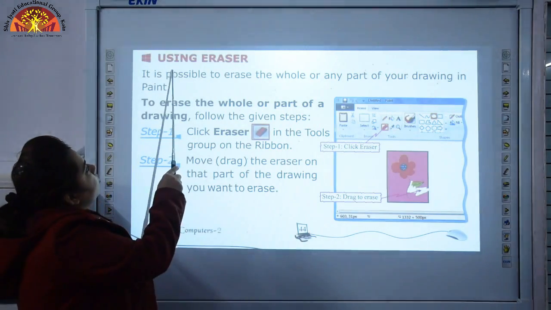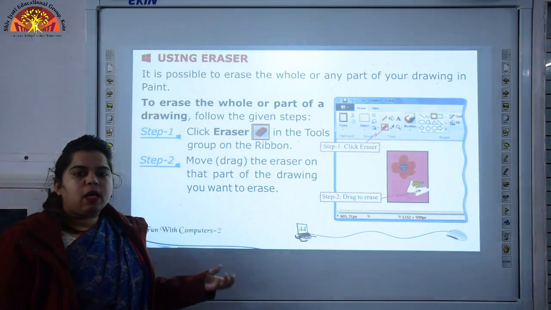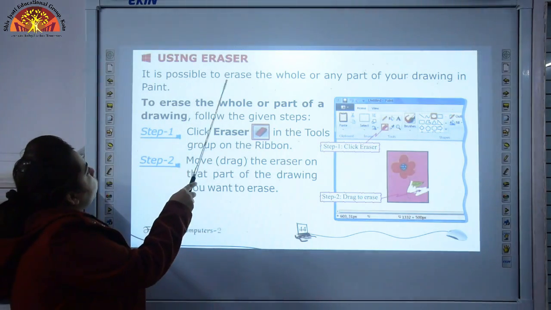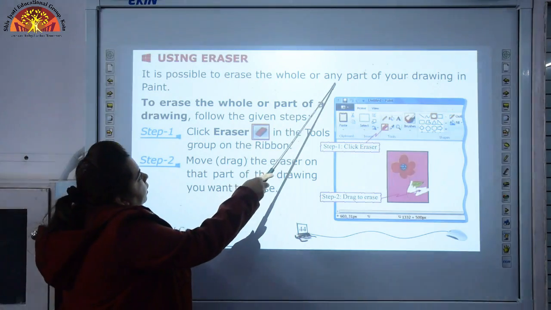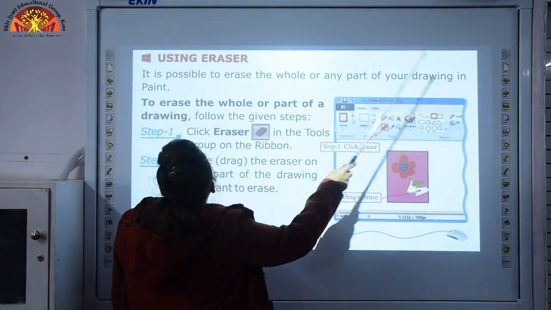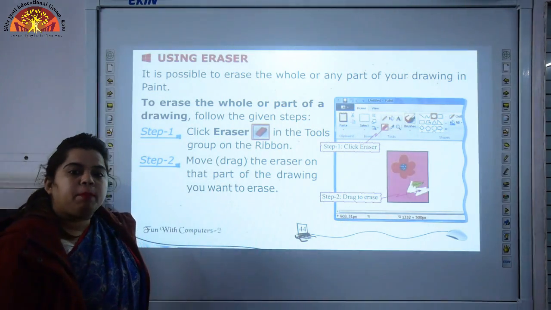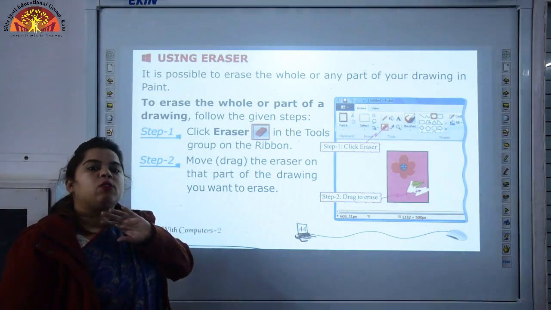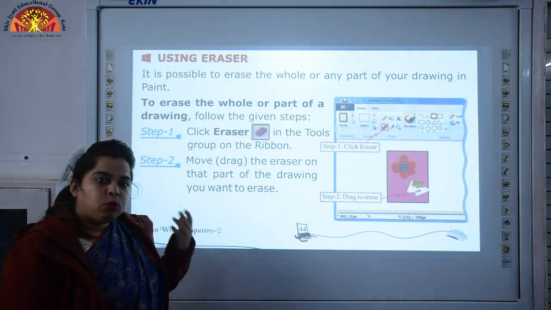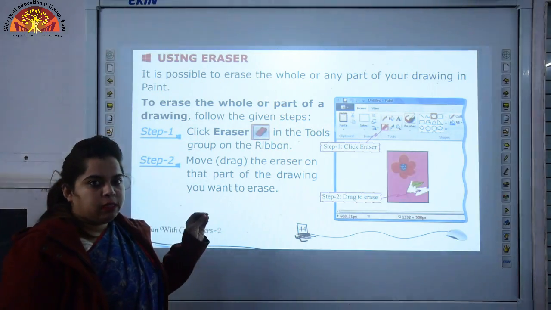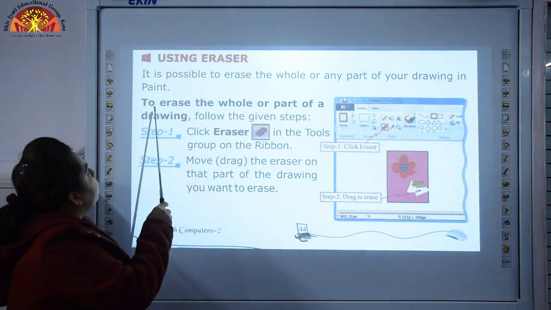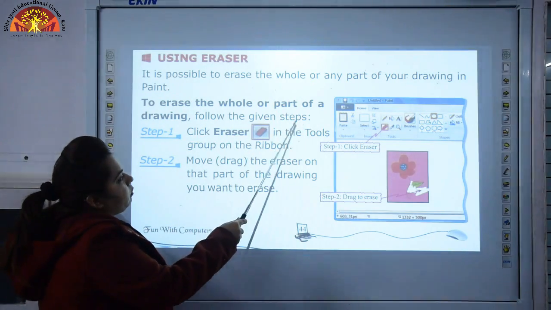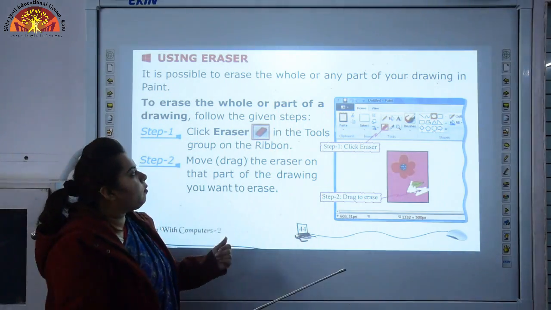Now using eraser. Now we will see how to use eraser tool. It is possible to erase the whole or any part of your drawing in paint. Children, in paint we can erase any part of a drawing and we can erase the whole drawing also. So how to erase any part or whole drawing? To erase the whole or part of a drawing, we will see the following steps. Let's see the steps children.